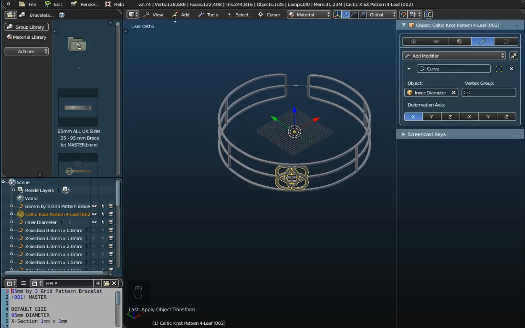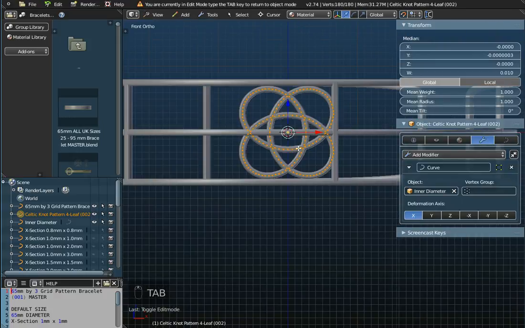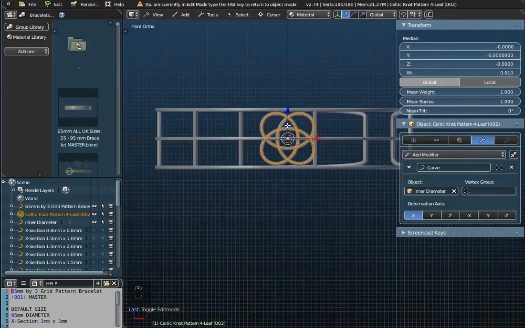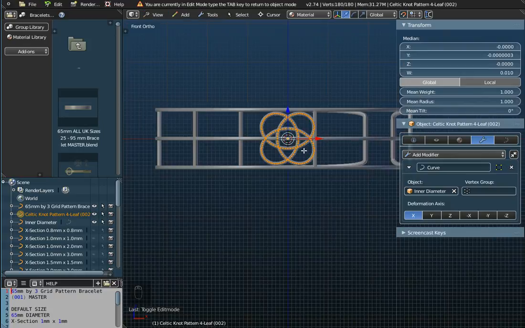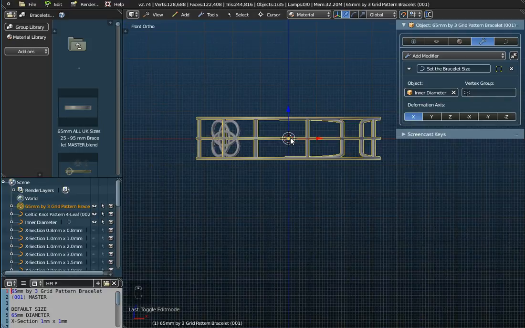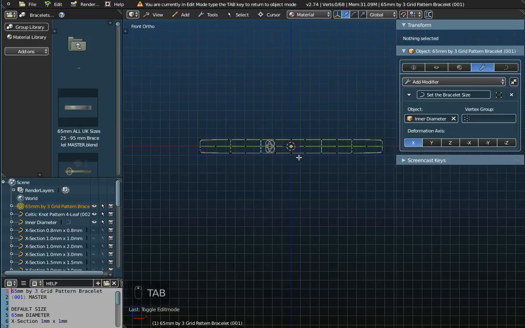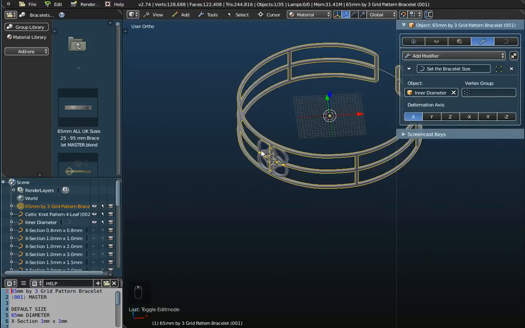And if I go to View to Front and press the Tab key, you'll see that my Celtic knot pattern is in the center of the grid there. And if I come out of edit mode, and if I select my bracelet and press the Tab key, you'll see that the bracelet itself is centered around the origin as well. There's an equal amount of bracelet on both sides. But even so, we still get this strange thing that the center of the bracelet is offset here.